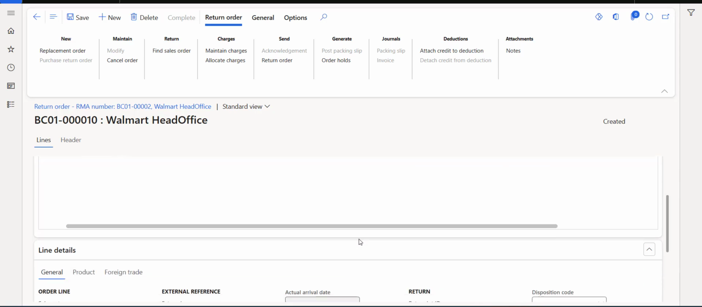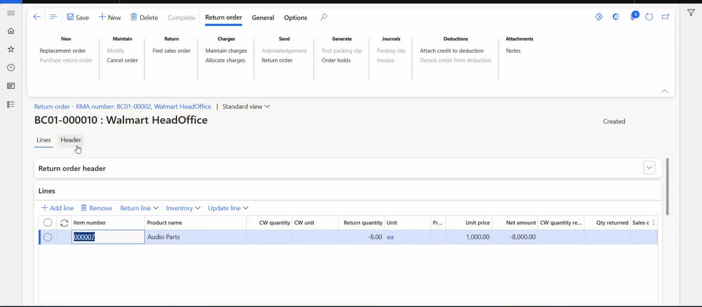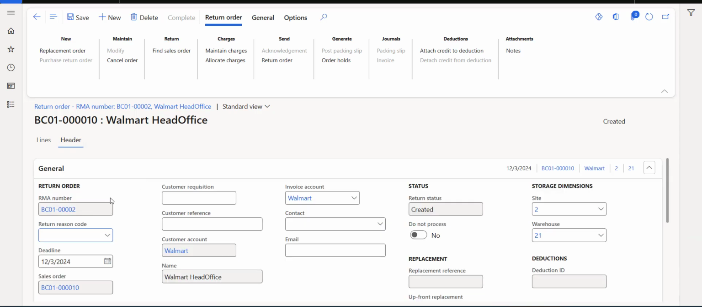So that's a credit. And from here, the other thing I want to highlight is that once you save this return order, it's going to trigger an automatic sales order number. If you go to header, you can see I have the sales order number created automatically. This sales order number 10 is the exact match of my return order. You're going to use this sales order number to generate your credit note. You're going to see that in the last step.